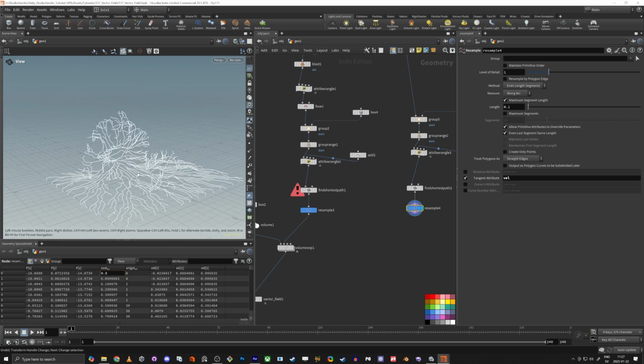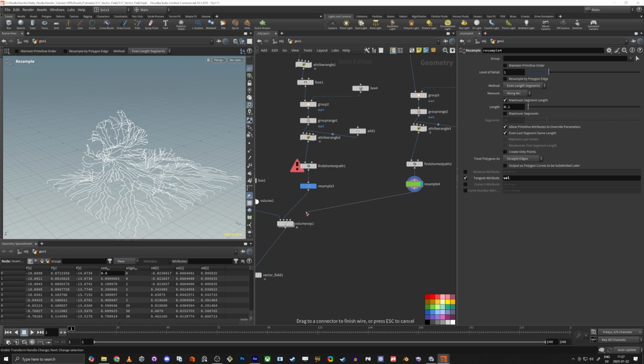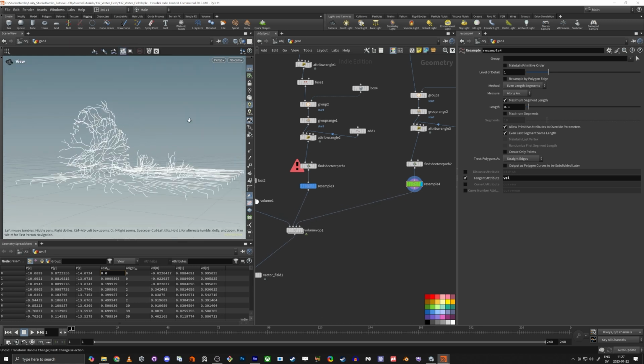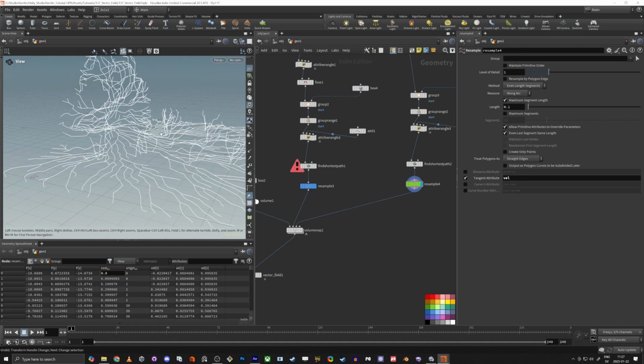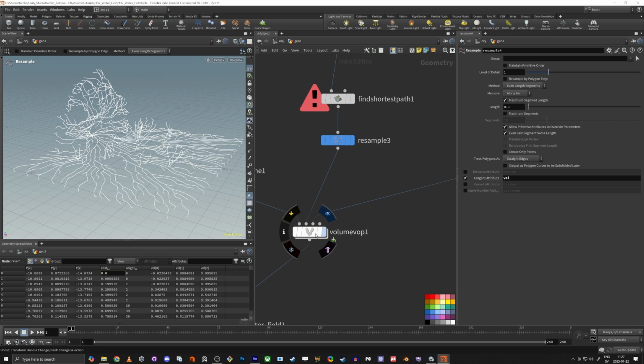Now we have these lines. And this is gonna represent the ground. Now I'm gonna plug it in here. So what's gonna happen now is that we're gonna search for the closest path on the ground in here.